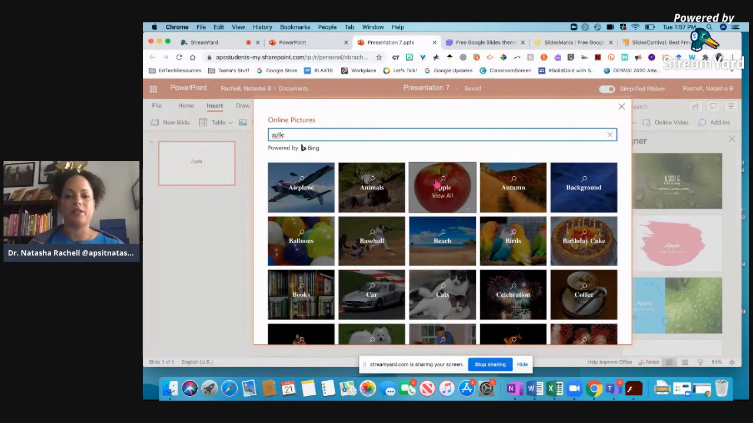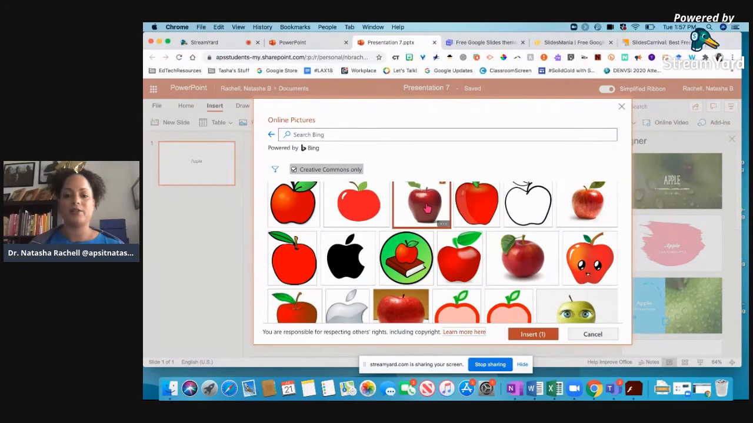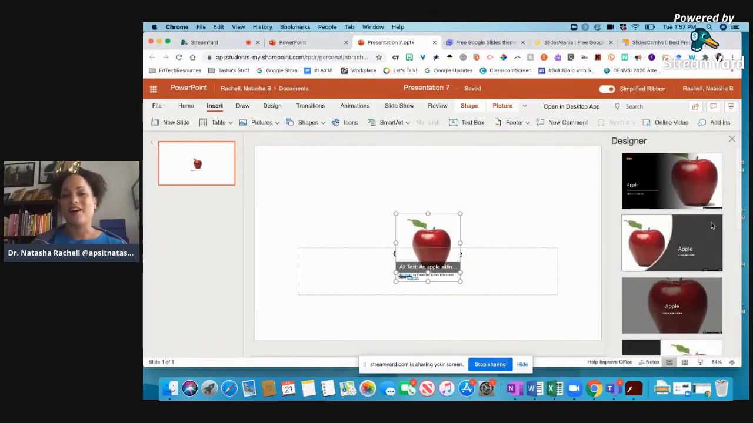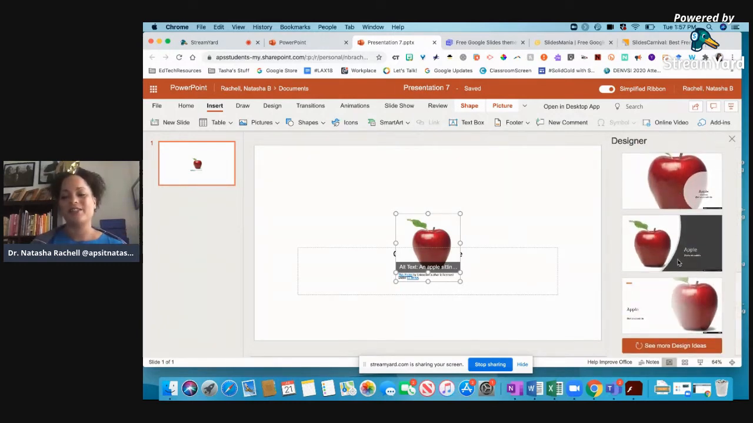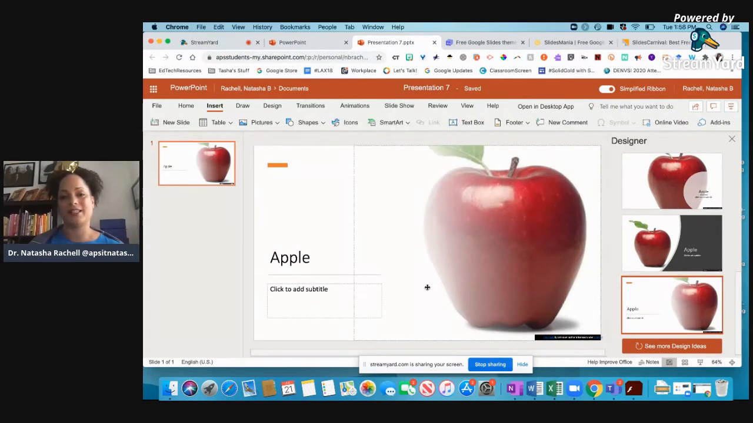Oh, look, there's already one there. So I'll just click on that. And let's say that I want this one. I'm going to insert that one. Watch what happens. It automatically creates a template that I may want to use, right? So this is really cool. Let's say I really like this one. I click it, it automatically designs that slide for me.